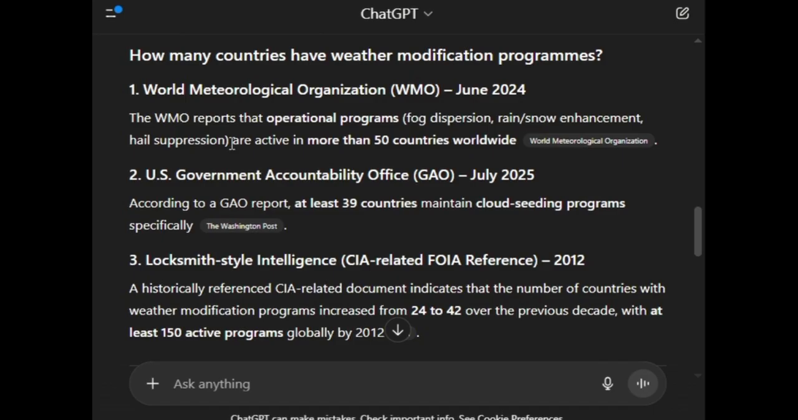1. World Meteorological Organization, WMO, June 2024. The WMO reports that operational programs, fog dispersion, rain and snow enhancement, and hail suppression, are active in more than 50 countries worldwide. 2. U.S. Government Accountability Office, GAO, July 2025. According to a GAO report, at least 39 countries maintain cloud seeding programs specifically.